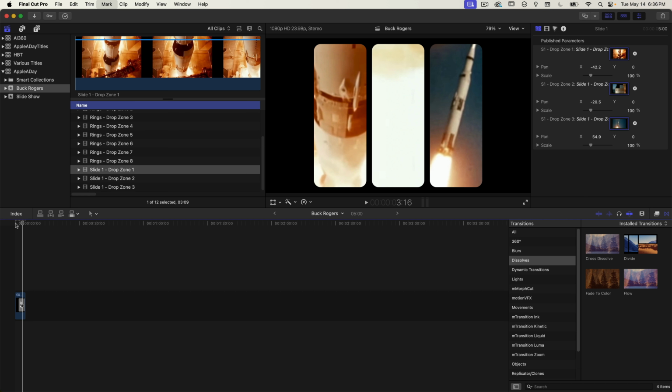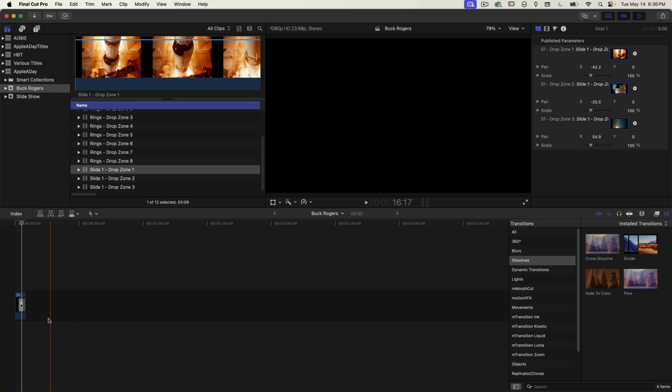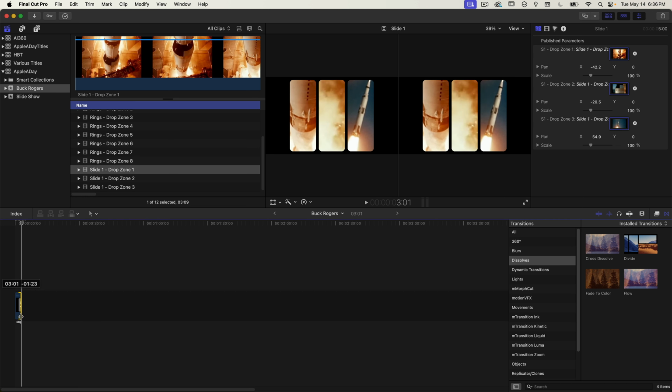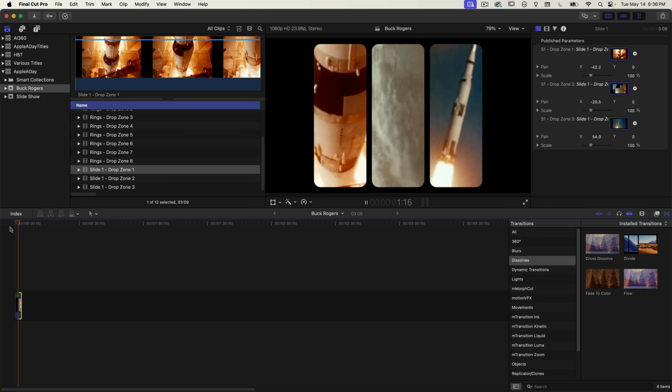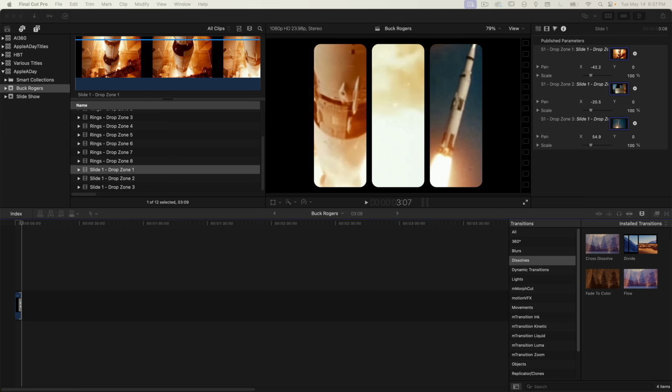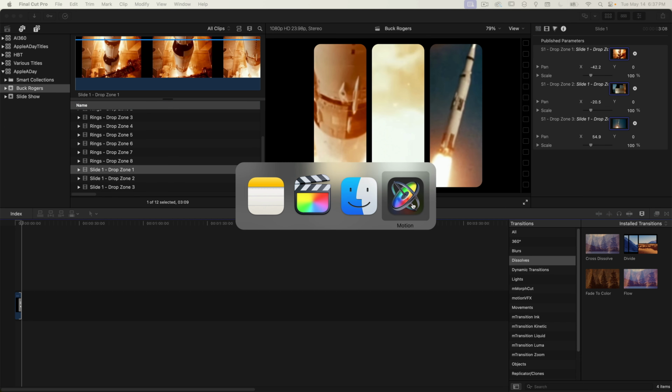I'm going to want to match the template length with the video. So when the video ends, I'll just use the left and right arrow keys on the keyboard to precisely move the playhead to the last frame and then drag the right edge of the clip and snap it to the playhead. If snapping is turned off, just press the N key to turn it back on. Okay, so that looks pretty good. Let's jump back to Motion and do the same for the second slide.